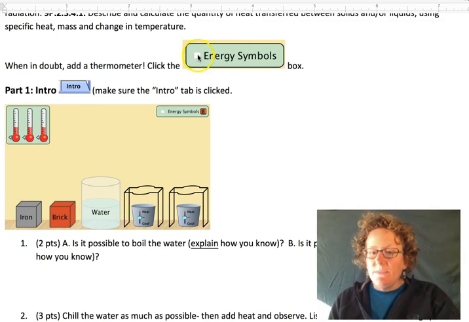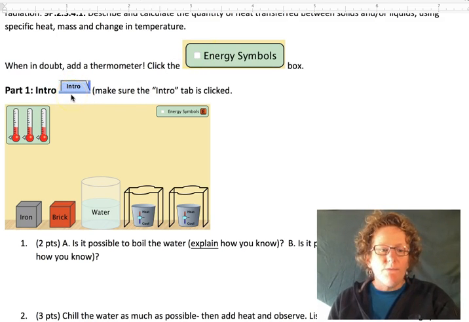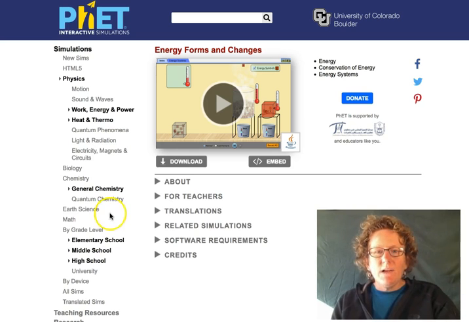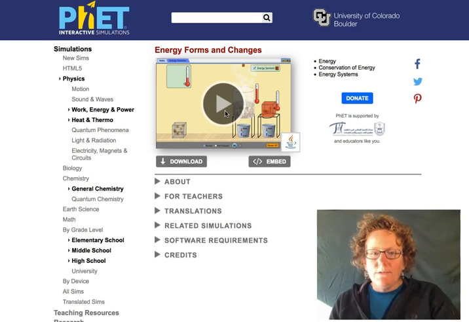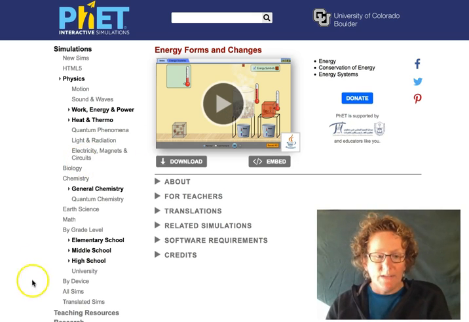Make sure that this is checked so you can watch those energy symbols. You're also going to want to be on the intro part for the first half of this lab. When you click on the PhET link, you're going to come up to this screen and hit play or download. And it should start to run. If it doesn't, you may have to update your Java. Mac users, you're going to have to go to your downloads and right-click or control-click on the program so it will run. Trust me, it's a very safe program. I've had absolutely no problem with students downloading viruses. This is a very reliable site.